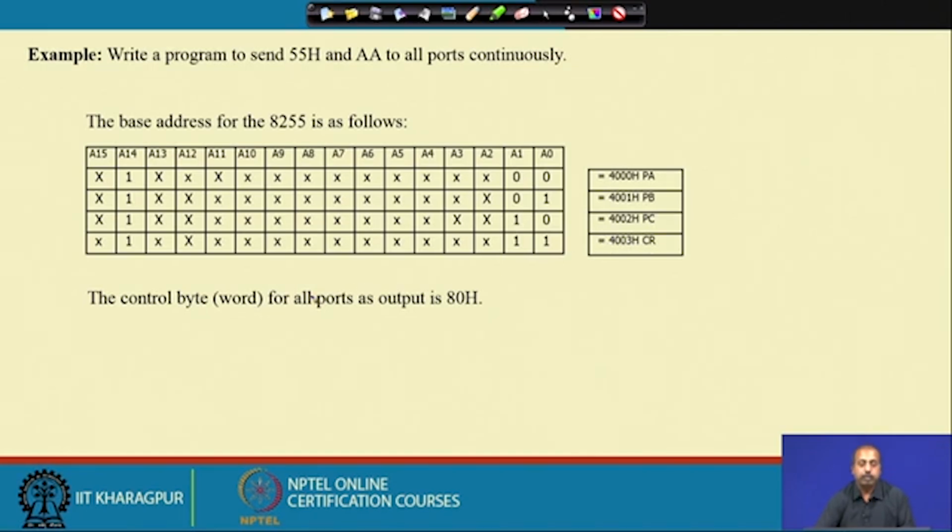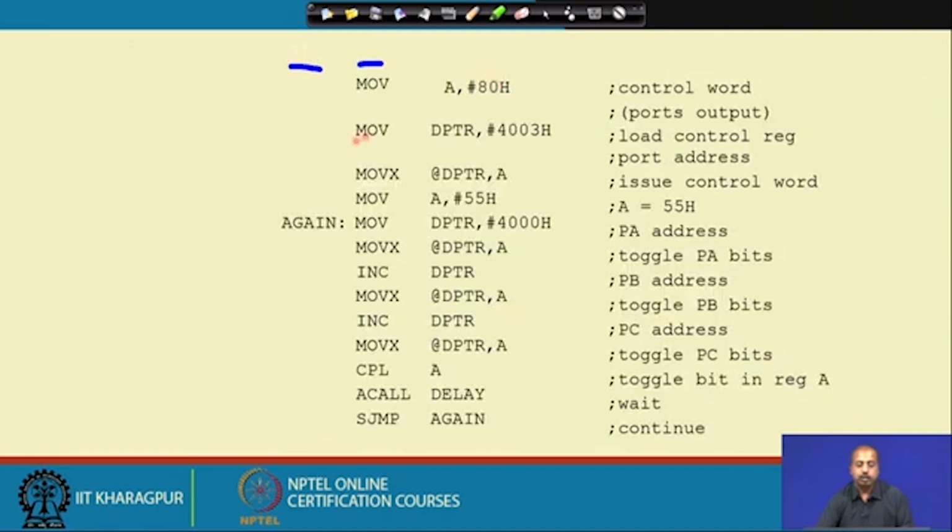The control byte, if we want to put all ports as output, we have seen the control word setting is 80 hex. With this we can try to write a program where we will be sending the patterns 55 hex and AA hex to all the ports continually. That is, we want to complement the port bits. So, how to do this?